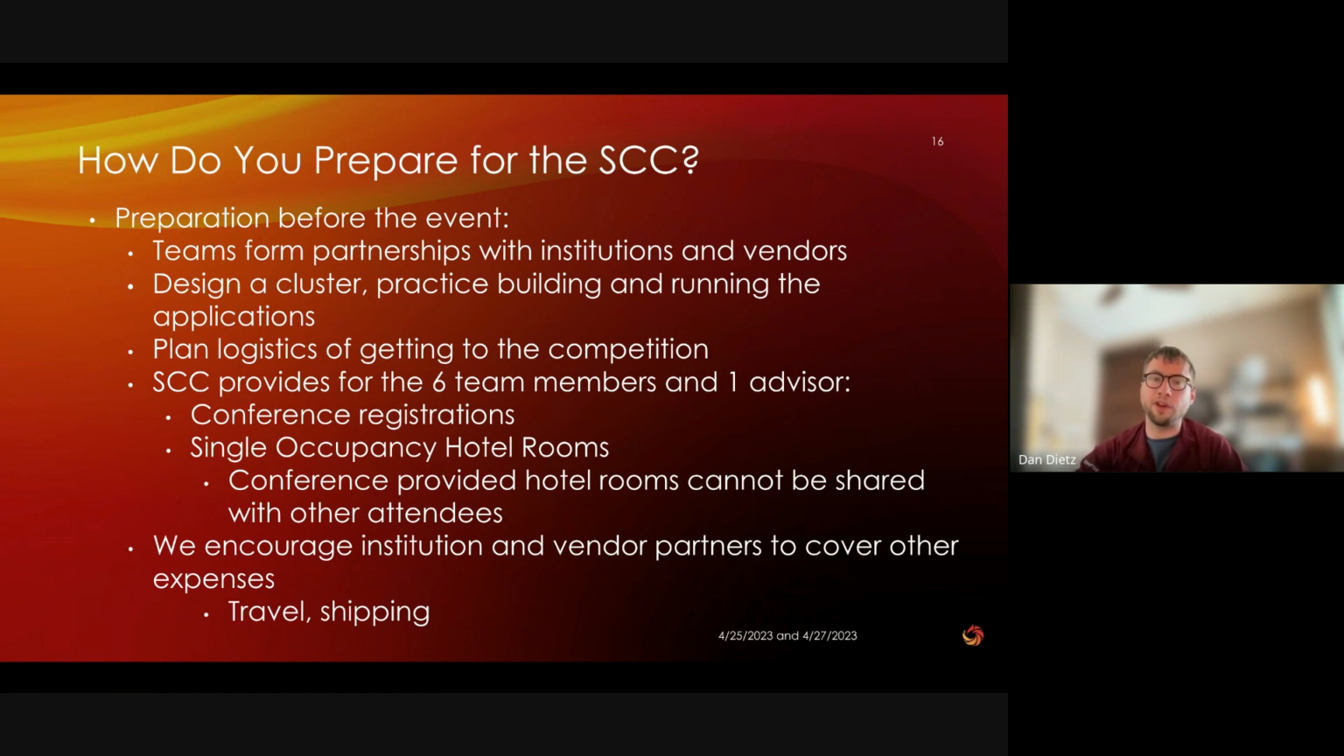The SCC provides for the 6 team members and 1 advisor conference registrations and single occupancy hotel rooms. Those rooms cannot be shared with anybody else, other attendees or other people you might be traveling with. These are just for that one person. You don't really have any control over the room, so they're often just one single bed anyway.